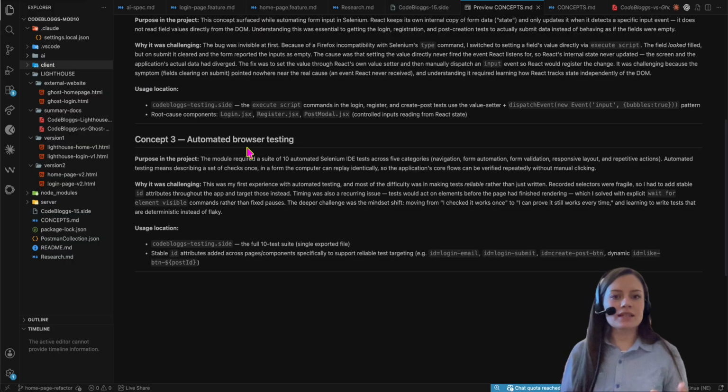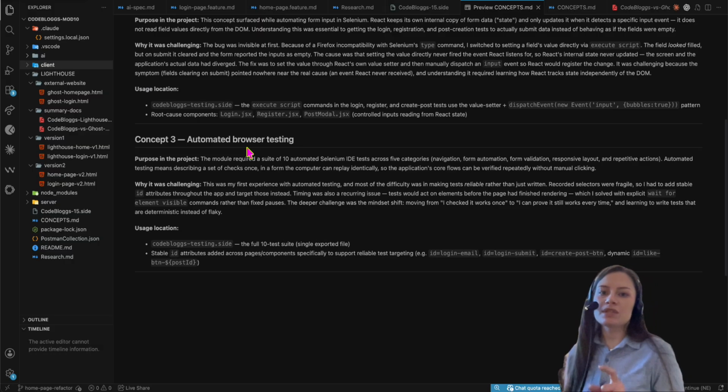So those are my 3 concepts: SEO as making a page legible to machines, React's separation between what's on screen and its internal state, and the purpose of automated testing.